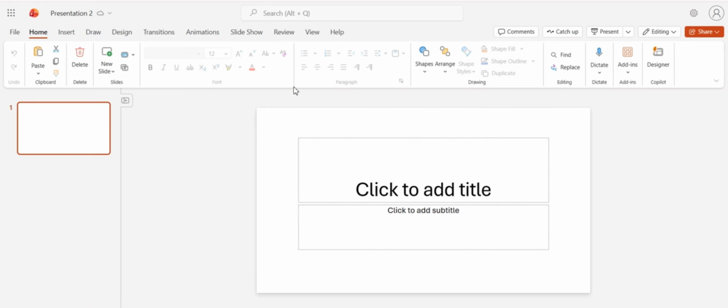Okay, so this is the default presentation template. You can see the presentation name up here. By default, it's written something like Presentation 2.